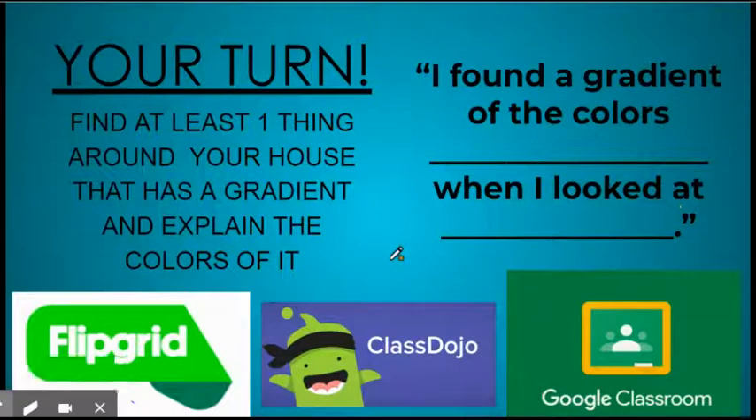All right, scholars. So now it is your turn to respond to this small prompt that I have here. So our prompt says, find at least one thing around your house that has a gradient. But then the second part of our response wants us to explain what we see. So in our one thing that we choose, we're going to explain the colors the same way that we explained the colors when we were looking at those pictures of the sky. So let's use an example.